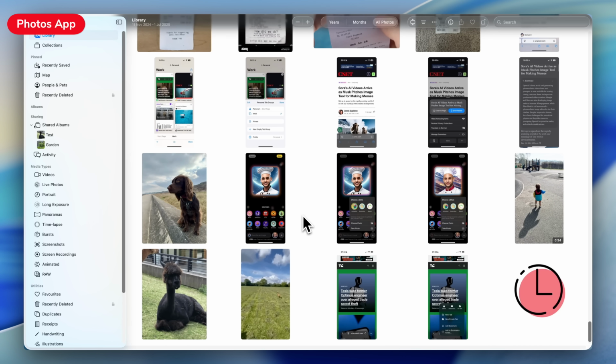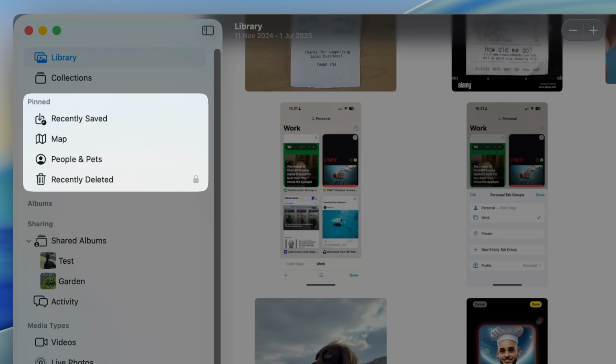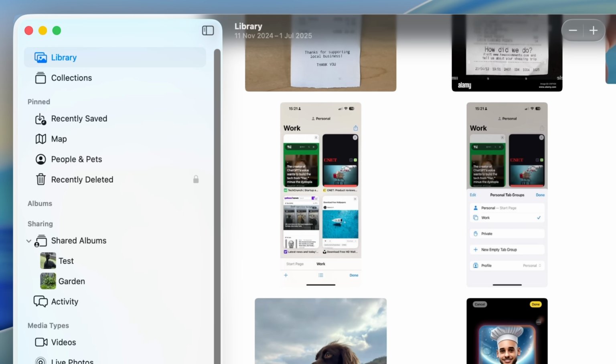So those are the main areas where you can customize your Mac, but there are a few honorable mentions that I wanted to include at the end. The first one is pinned collections in the Photos app. In the redesigned Photos app, if you look at the sidebar on the left, you'll see a pinned section at the top. This is where you can keep the collections that you use most often.